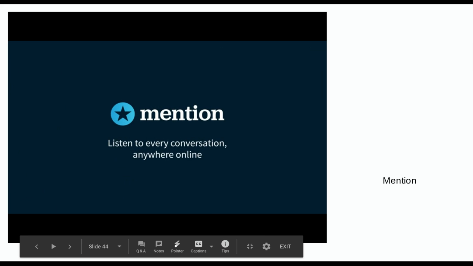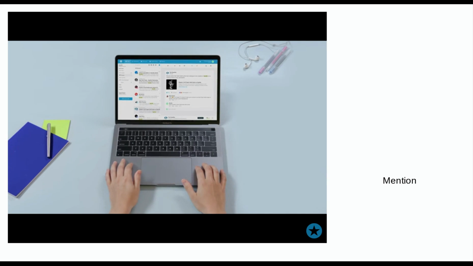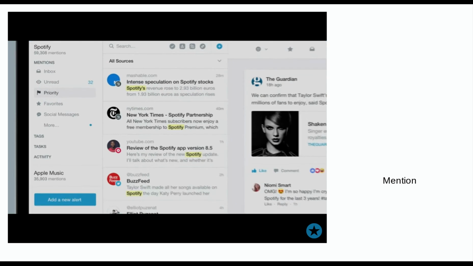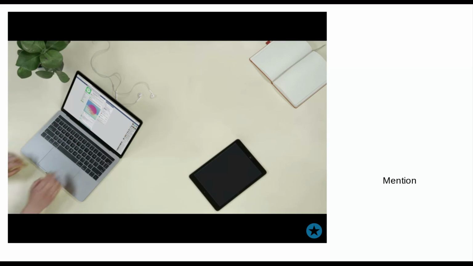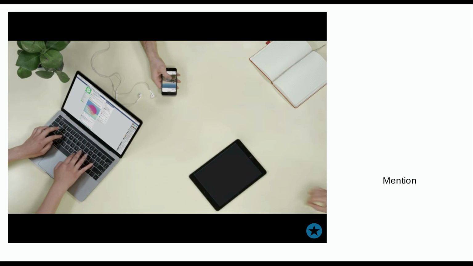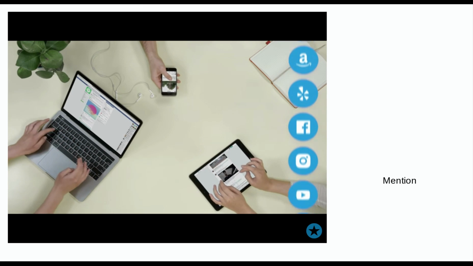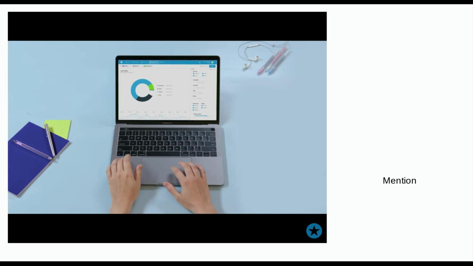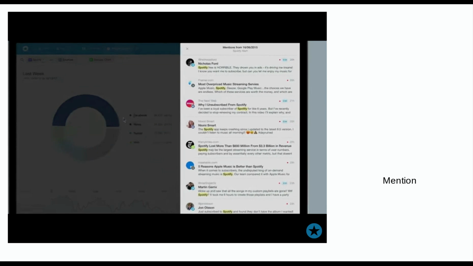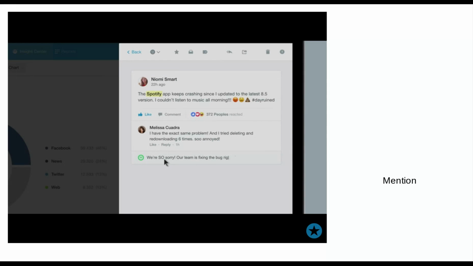Everybody's talking. Are you listening? Meet Mention, the perfect tool for companies that want to listen to every conversation anywhere online, to keep their ears open to all brand discussions, and I mean all brand discussions, to understand the bigger picture, or pay attention to every little detail.